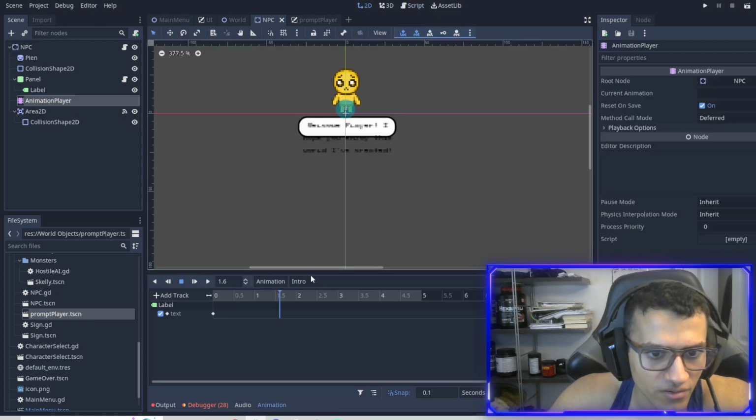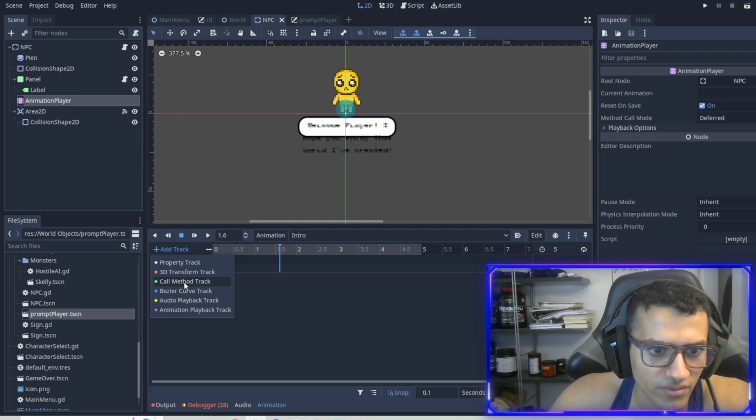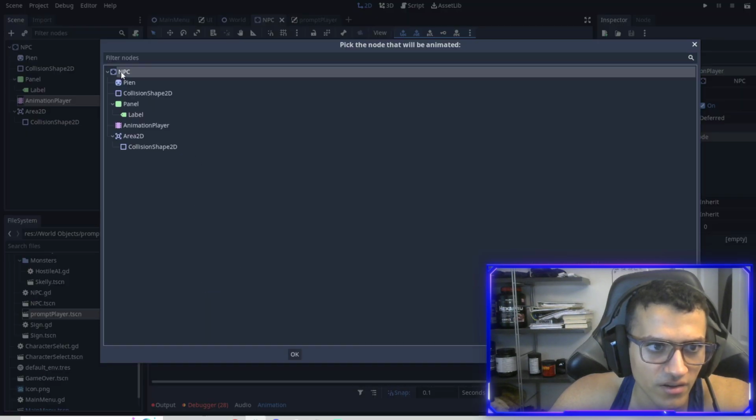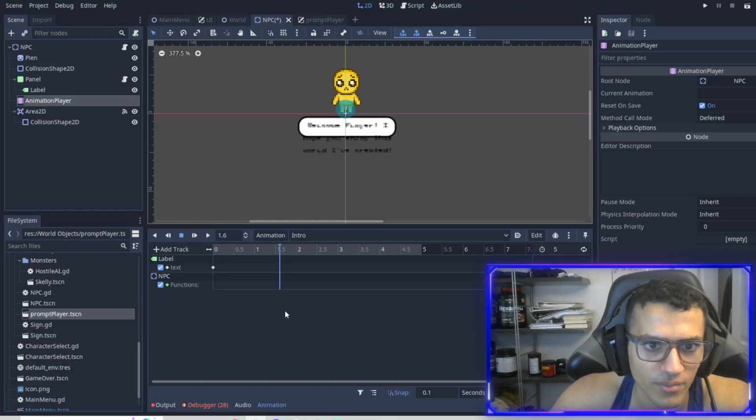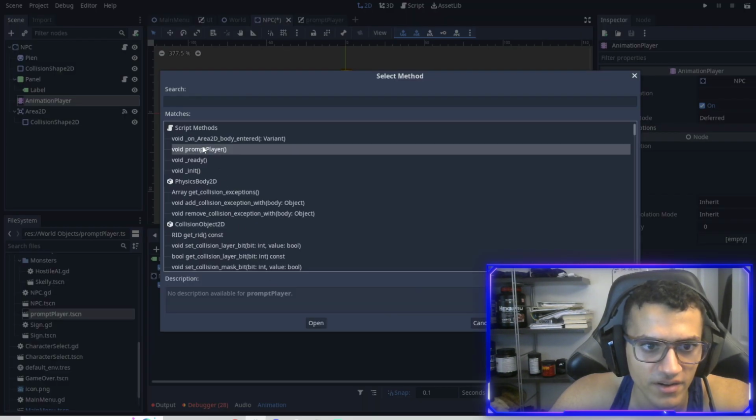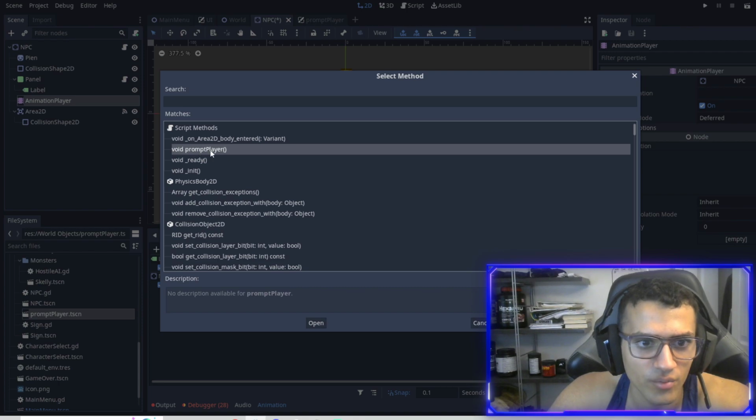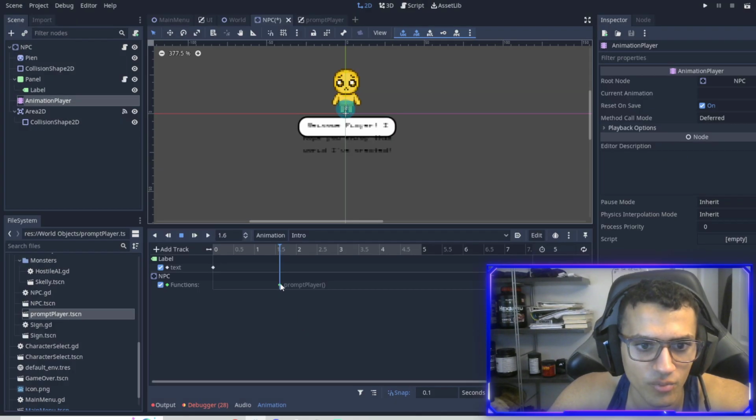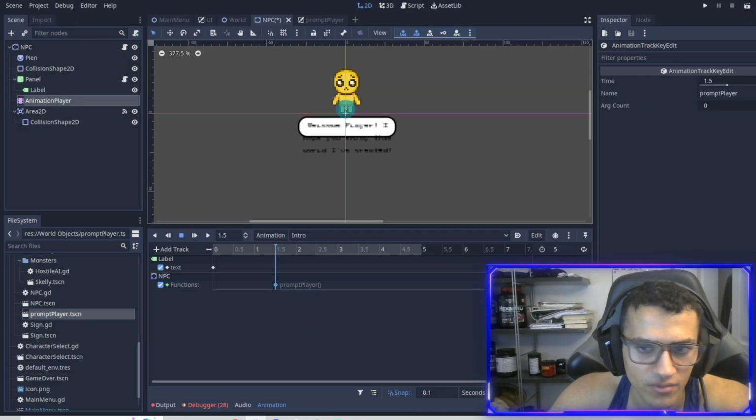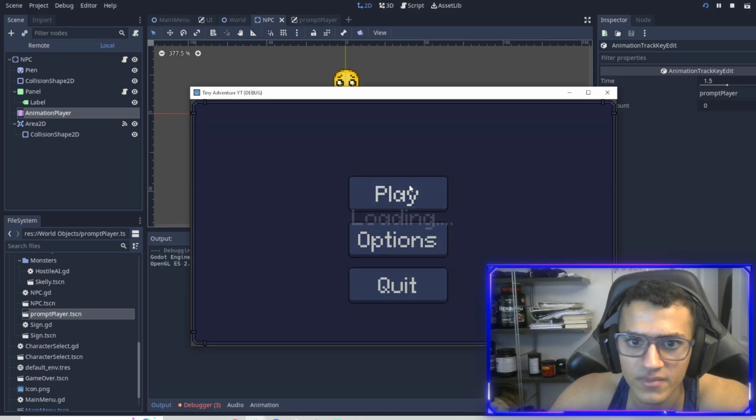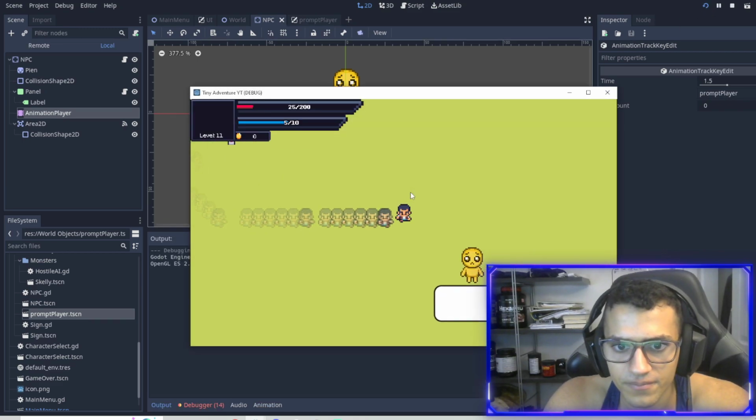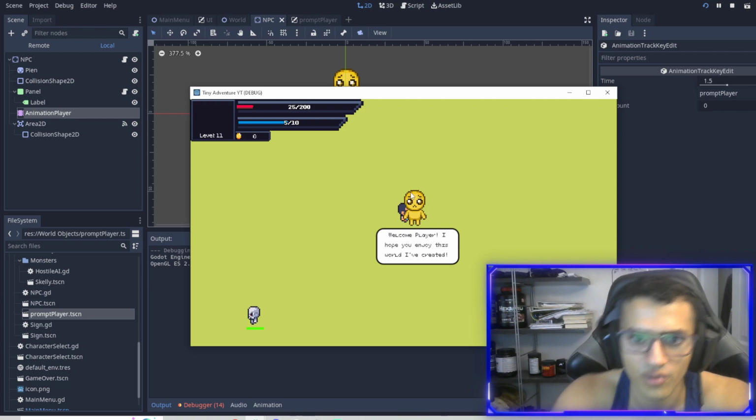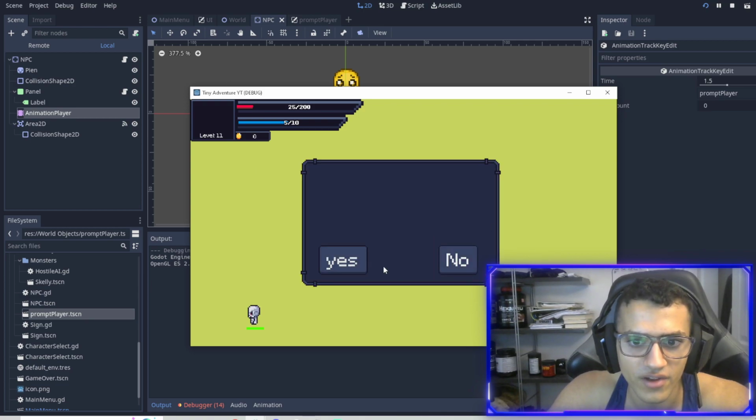And to do that, we can go to add track. We can find call method track, and we can connect our NPC because that's where our method is. If we right click, insert key, we can now find our function that we just made, void prompt player. So we open that, it'll prompt it at 1.5 seconds. Right? So now if we play, and I hit my guy after 1.5 seconds, it'll add this child. So now I can click yes or no, nothing happens, but we can.